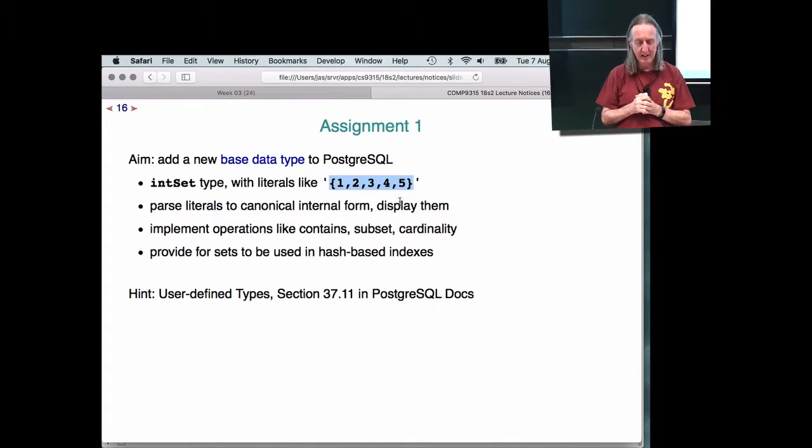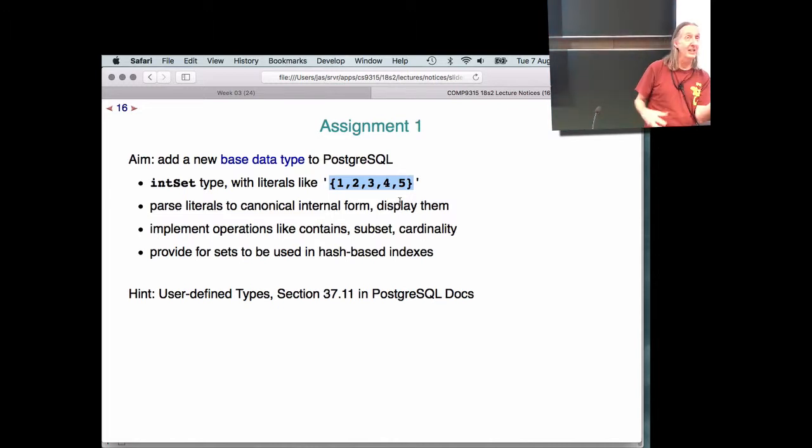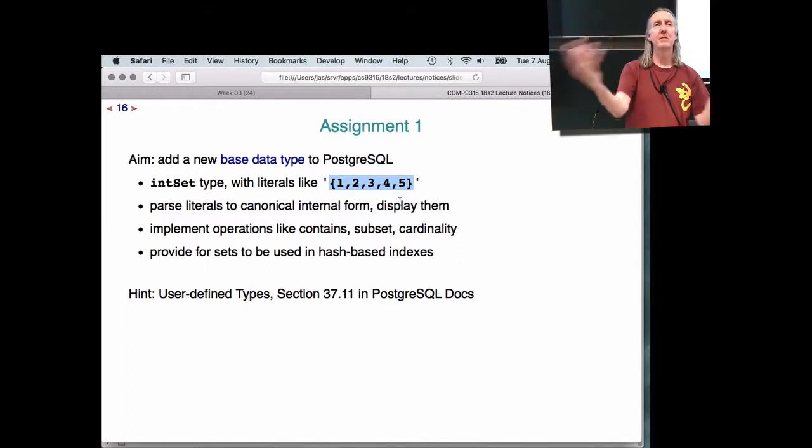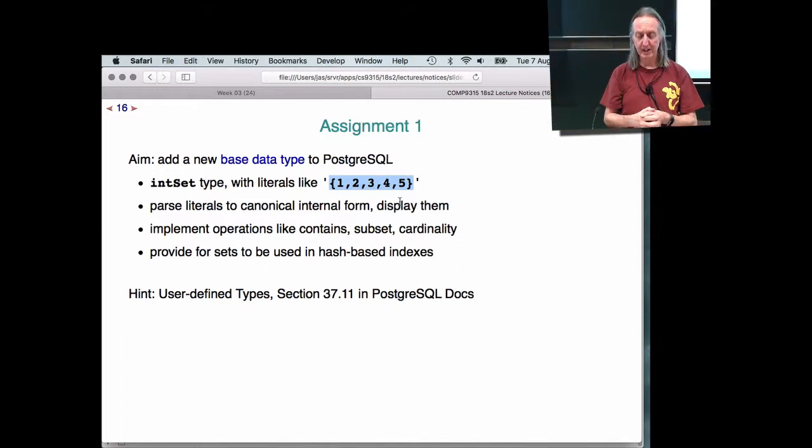And we want you to implement operations like containment. So here's a particular integer. Is it a member of this set? Subsets. Is this set a subset of this other set? What's the cardinality of a set? And obviously that's going to be computed by the number of distinct values in the set. And also to allow sets to be used in indexing.